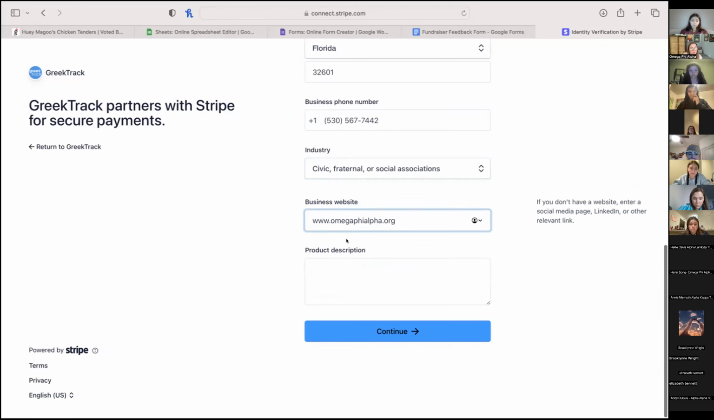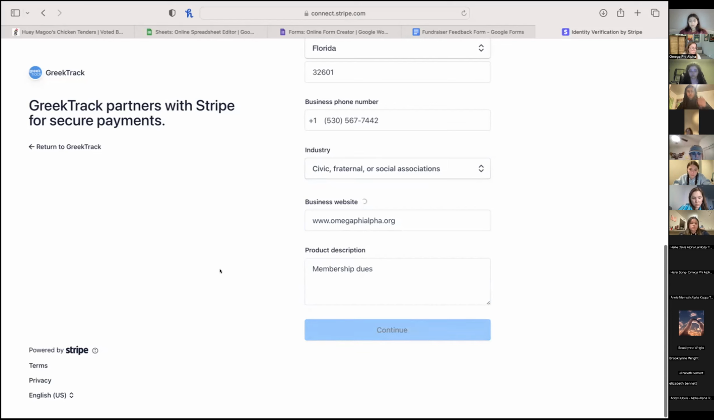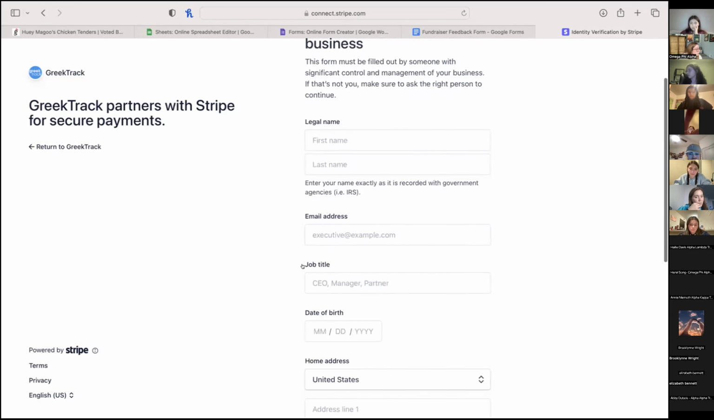And then in the description, you will just put membership dues. And then click continue. Probably would have been easier, but I just dropped a link in the chat that has all the chapter EIN and mailing addresses that I have.